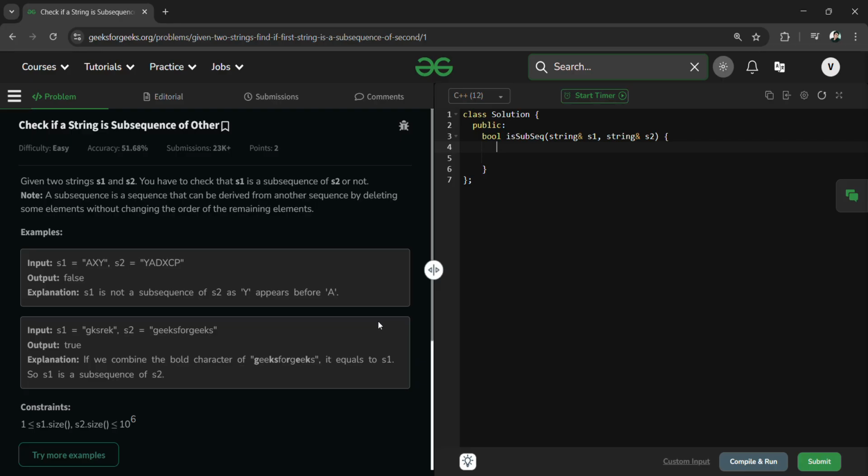Hey coders, so basically in today's problem of the day we have a problem: check if a string is a subsequence of another or not.